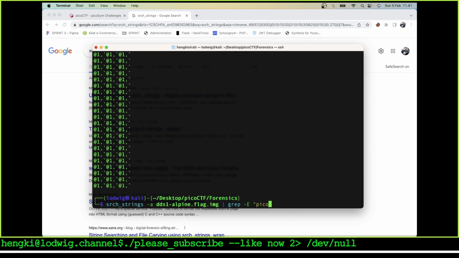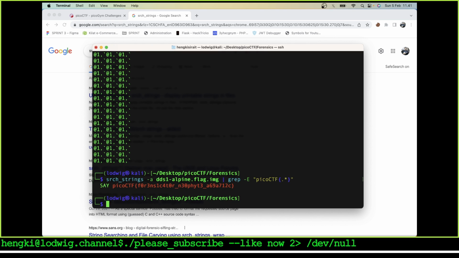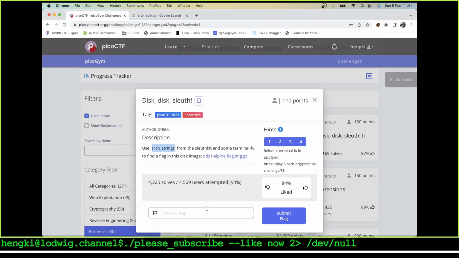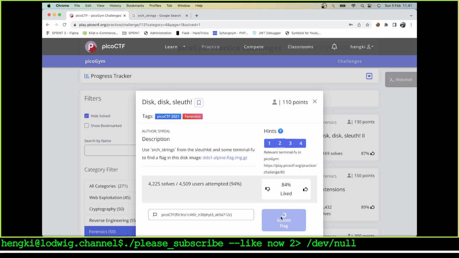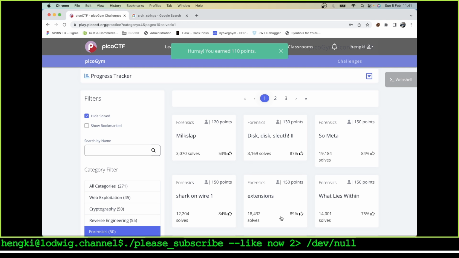I want to use picoCTF with the following characters inside the bracket, and then we got the flag here, forensic neo python. Okay, we got our mission done here and finished our mission on Pico. Let's take a look. Is this the flag? Yes, hooray, you get 110 points.